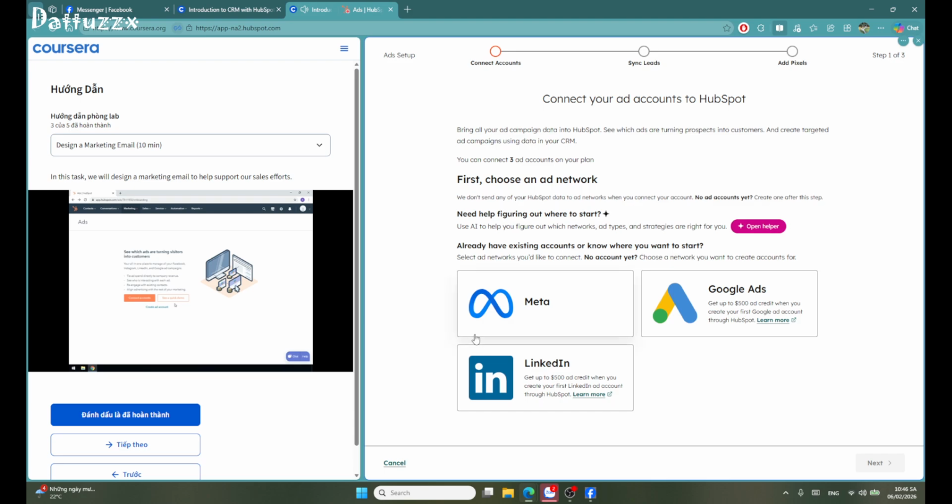All right, next up is going to be the Forms option under the Marketing tab. So at the very bottom, go ahead and click on it.